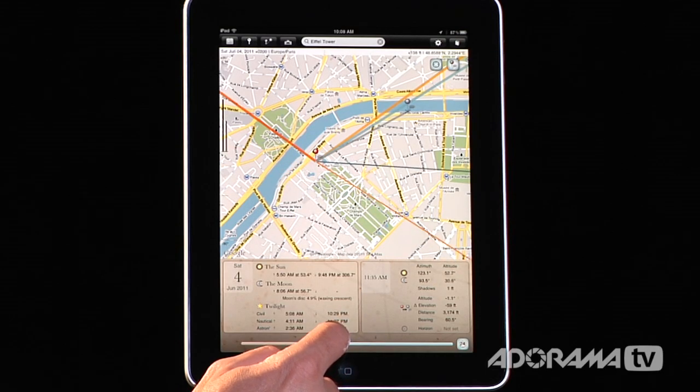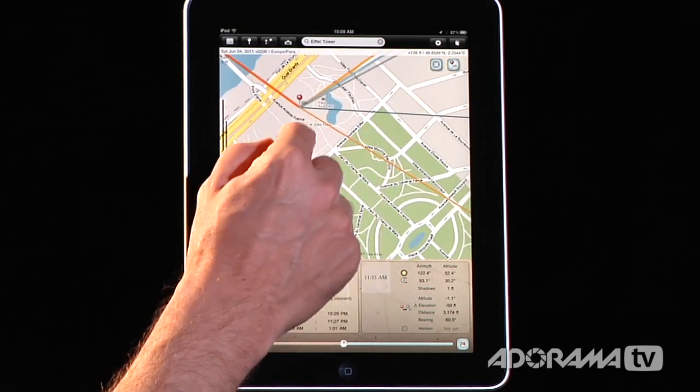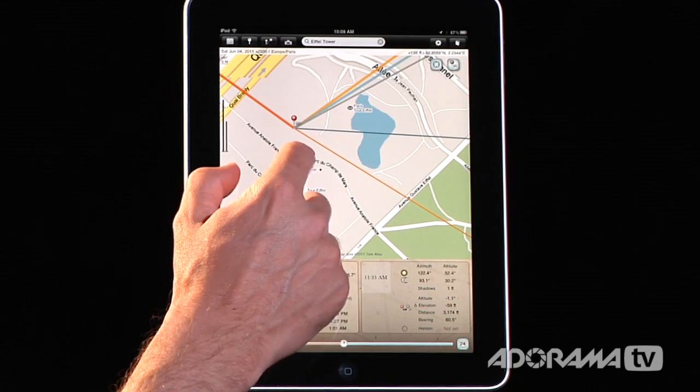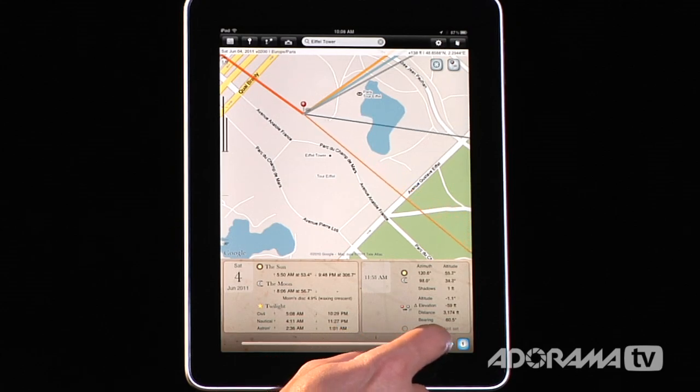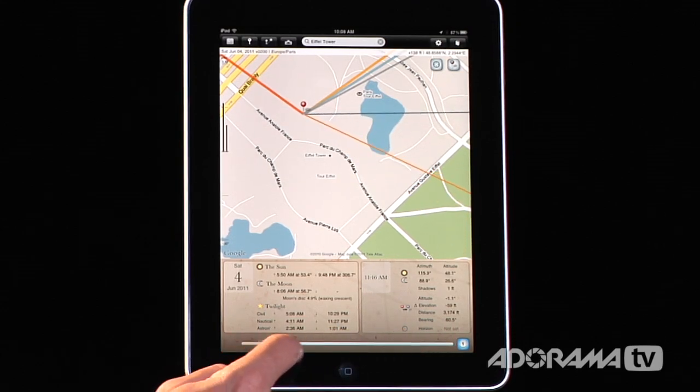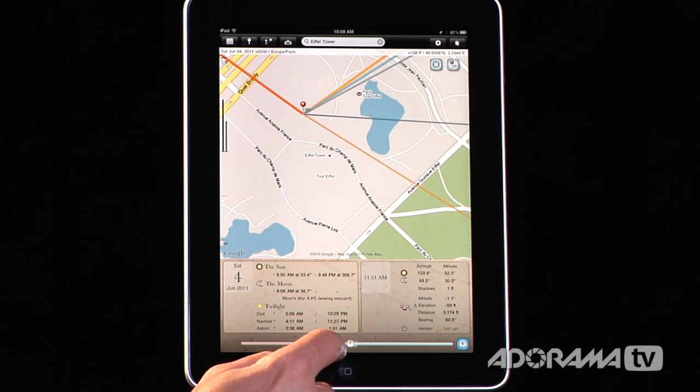Now, if you really want to tune things in, let's say that we're really going to be specific. I'm going to get in here really, really tight. I can change this to a single hour just by tapping on that. Now I can really see exactly how the sun is going to shift within the hour, not within 24 hours. So I can really be picky about where the sun or the moon is going to be in a specific location.